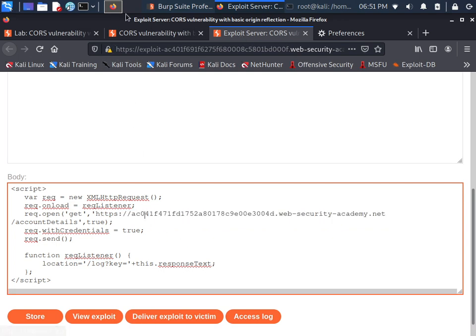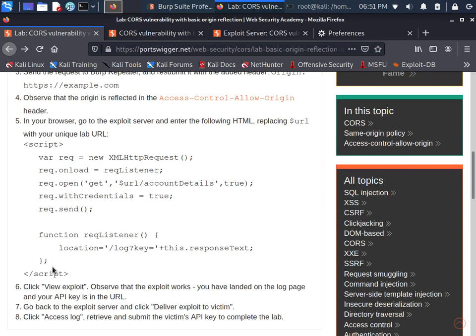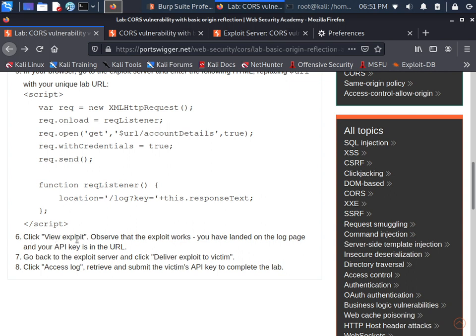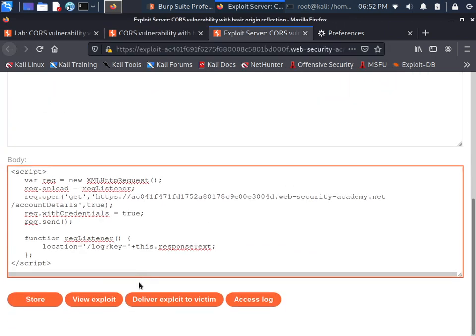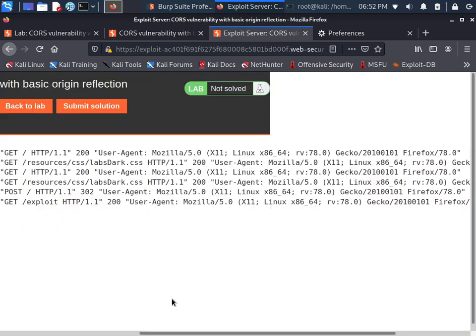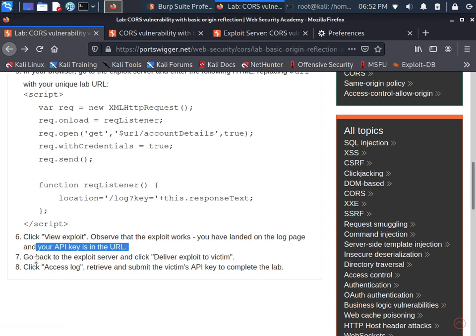So now what next? Once I copy and paste my code in the exploit server, click View exploit and observe whether the exploit works or not. It lands on the log page and your API key is in the URL. So there are logs, right? Now what next? Go back to the exploit server and click Deliver exploit to victim.